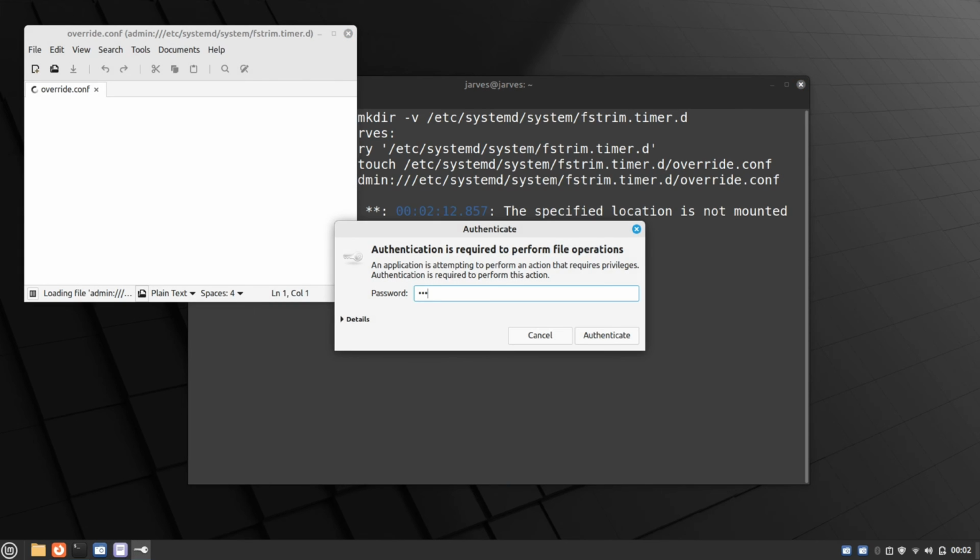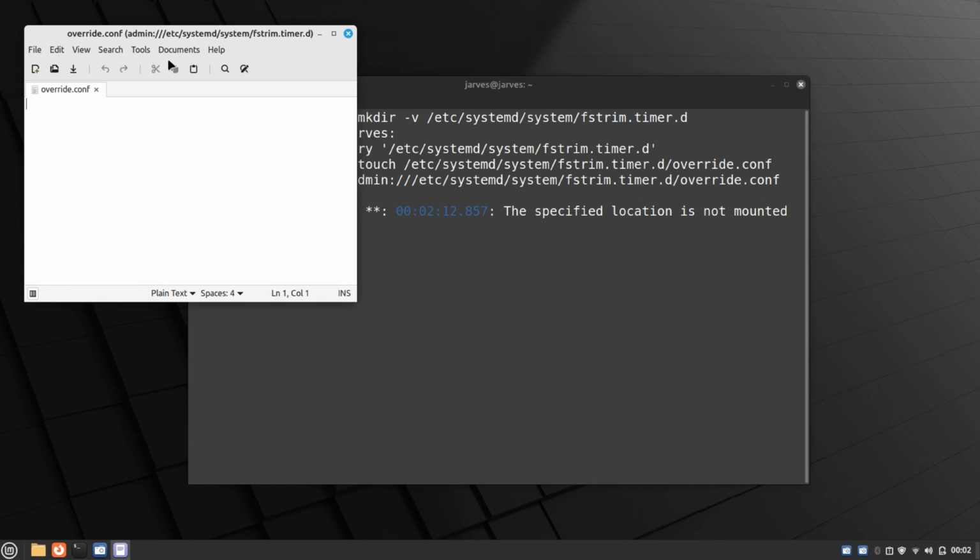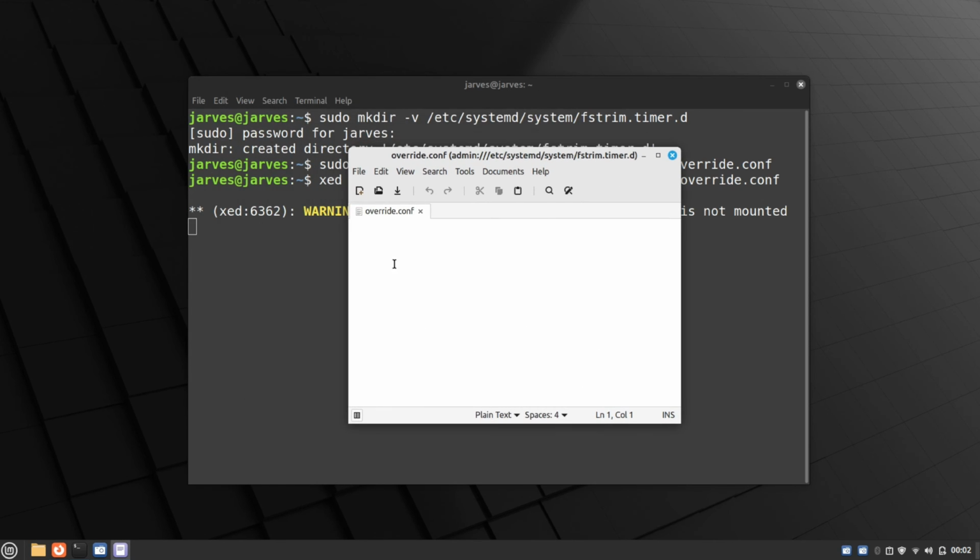Now we need to paste some commands. Let me paste it. Here we go. OnCalendar equal to daily. Go to file and click on save. Now you can close this.